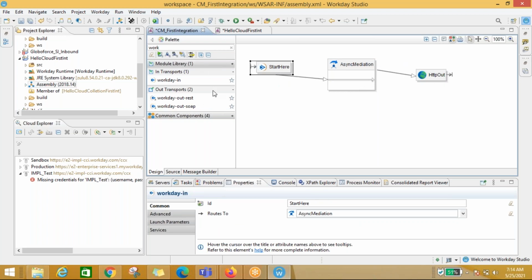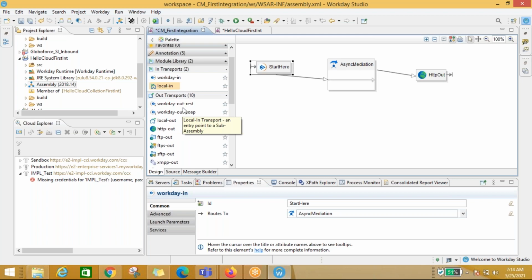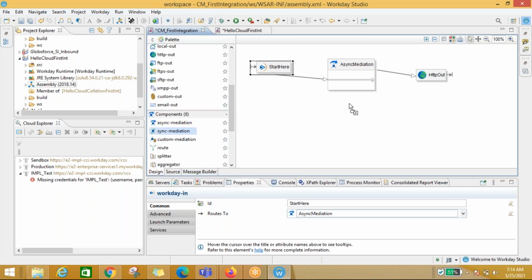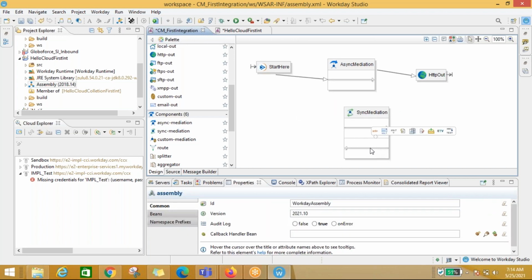And there are cases where you may need to get the response. Once you have connected to that system, like you have posted, that system will give some response back to you. If you want to read the response back from them, then this will not accept that. That's where we have another component called sync mediation. It will take the request, and it has the capability to read the response. So the data will flow this way and come back over here.